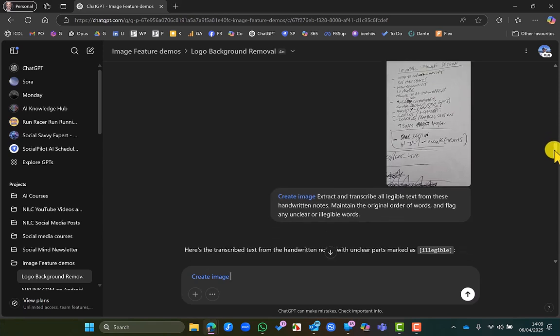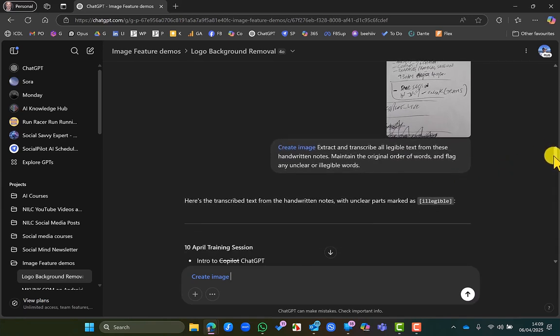And the prompt is: extract and transcribe all legible text from these handwritten notes, maintain the original order of words, and flag any unclear or illegible words. So let's see how it's got on.